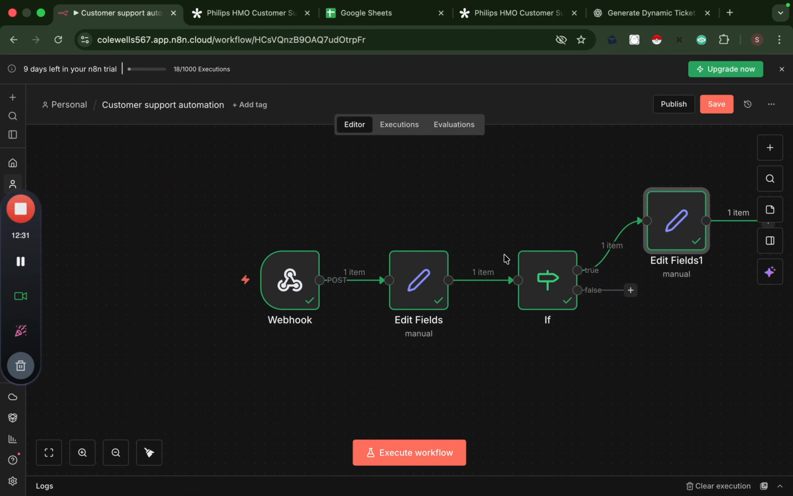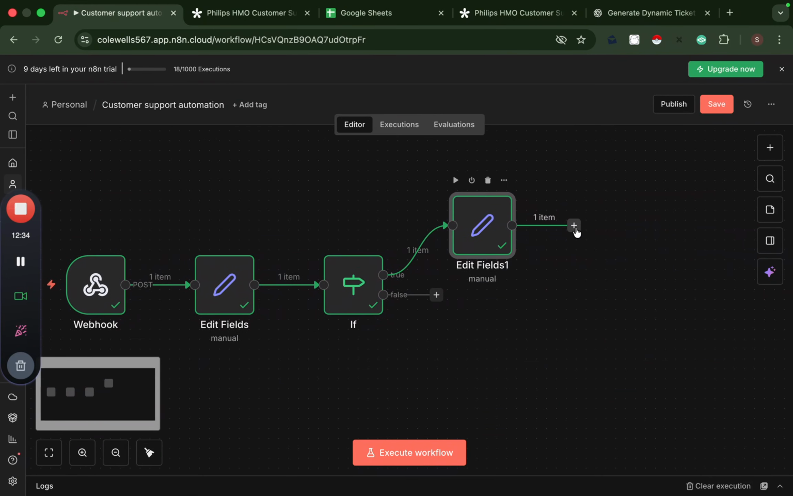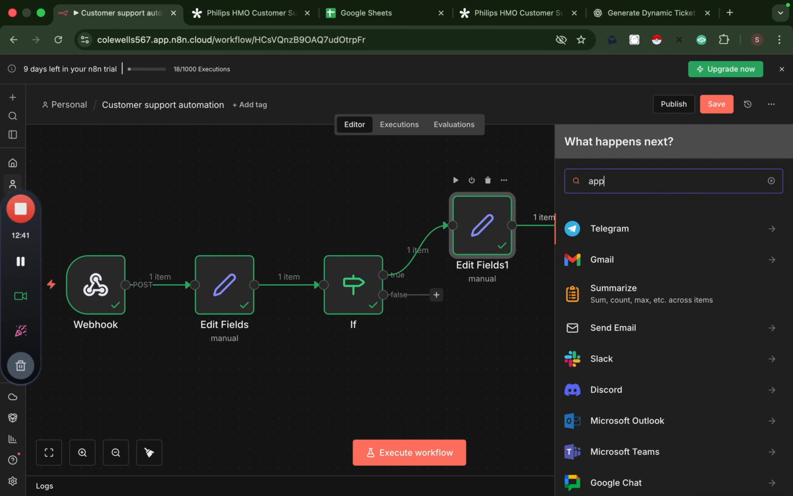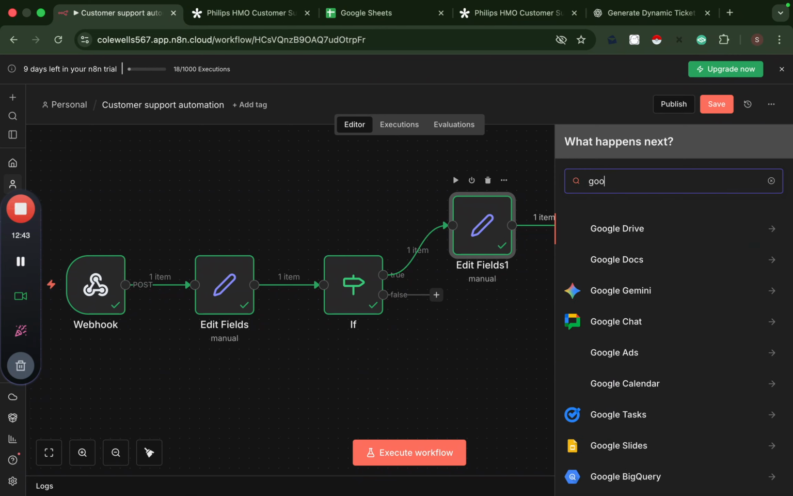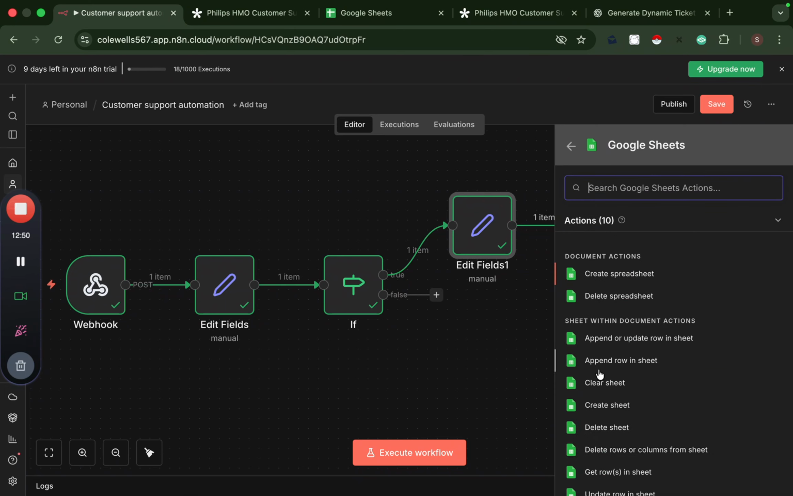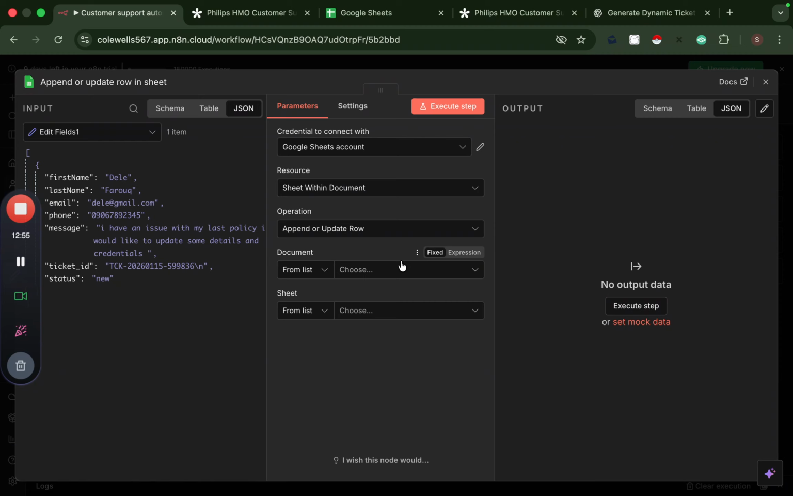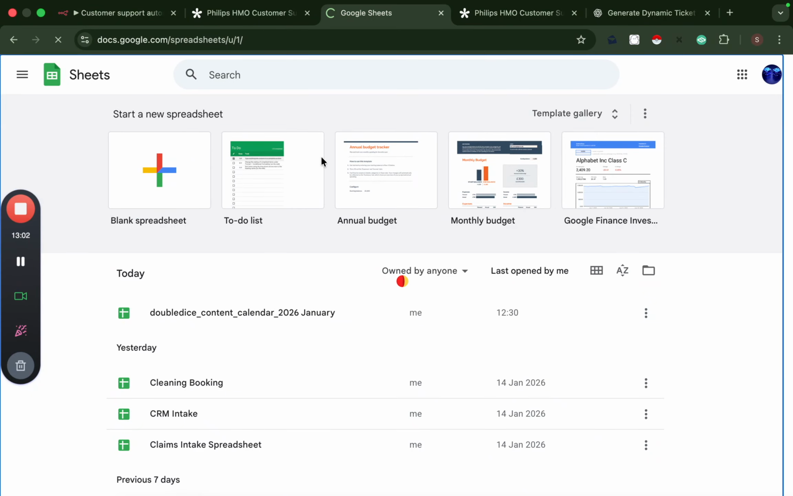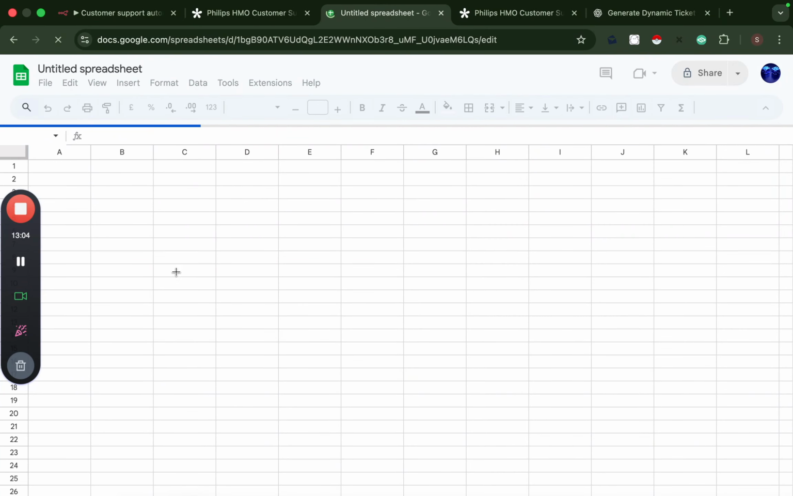So from here, now we want to add a Google Sheet step. So we'll add a Google Sheet. Basically, this customer support complaints, we want to save it into the Google Sheet, to log it in as a customer complaint. So what we're going to do is that we'll head over to our Google Sheet now and create a table for customer support complaints.